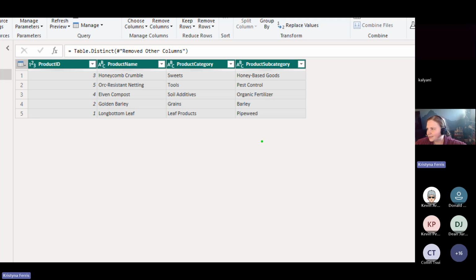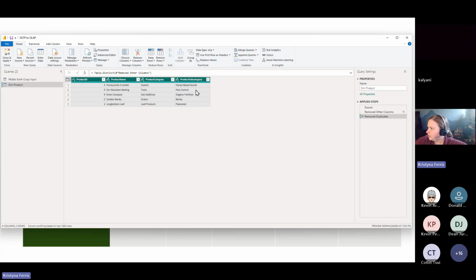That makes perfect sense. Orc resistant netting, as a tool. They called it pest control, which I think is pretty funny. So on and so forth. But I would also be interested to know which regions are buying maybe orc resistant netting, right? I'd want to know that. So with that, you can kind of see we've got our dimensions set up. We've got one row per product, which is our something for this dimension.